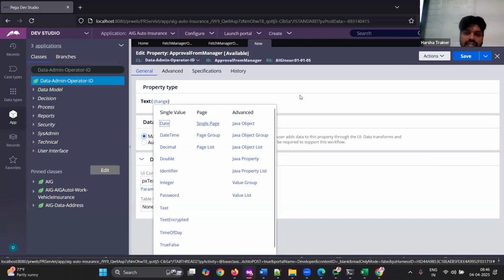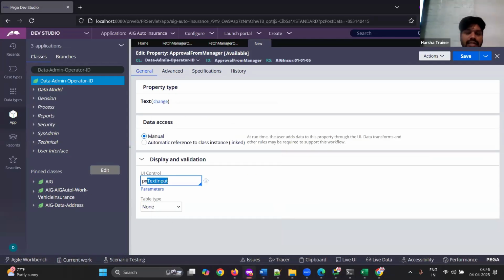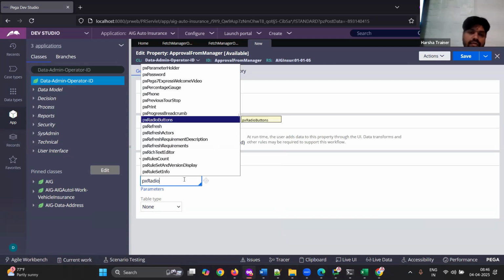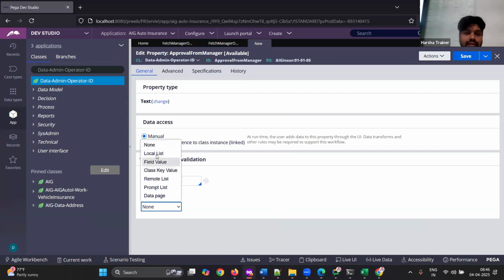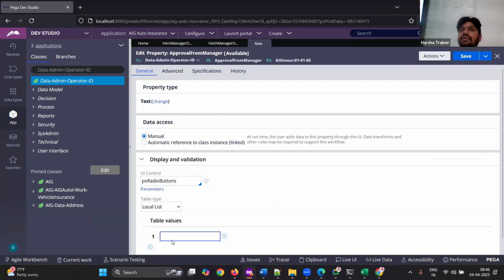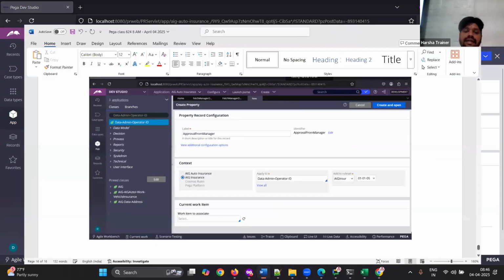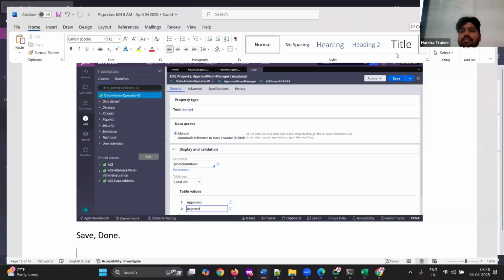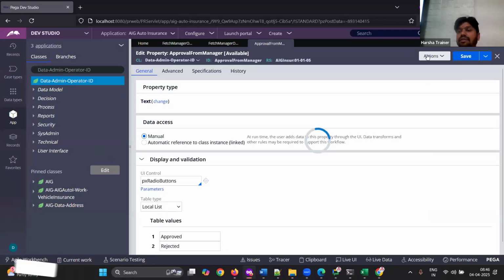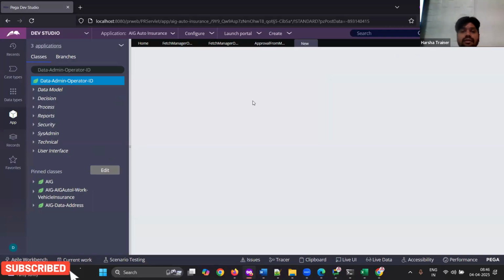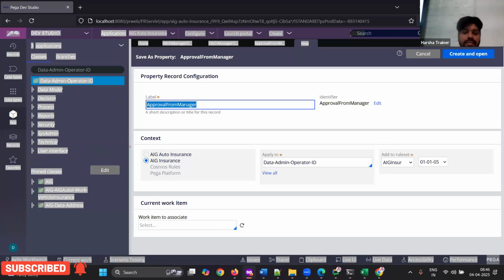And this is a radio button property. Radio button with local list of values where you have table values. Tell me what values I can give. Approved, and rejected. One of these two values manager will say. Saved. One more property you create, comment. What is that one more property? Comments. Manager comments.